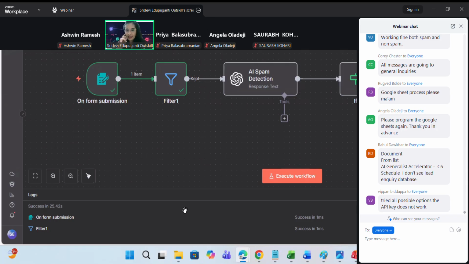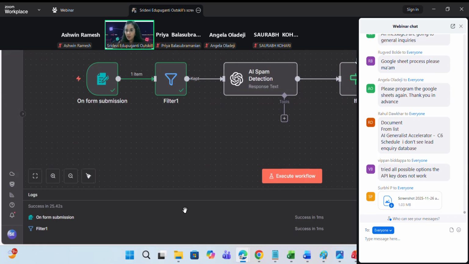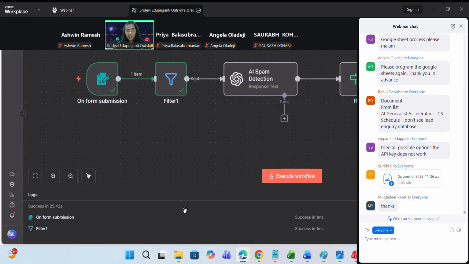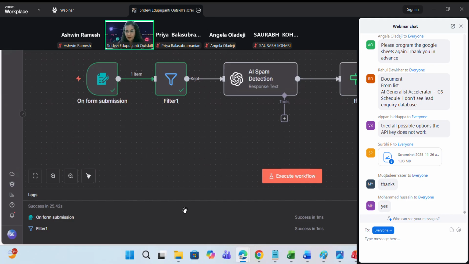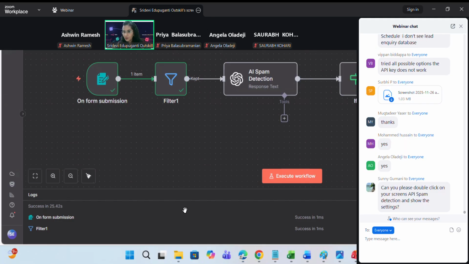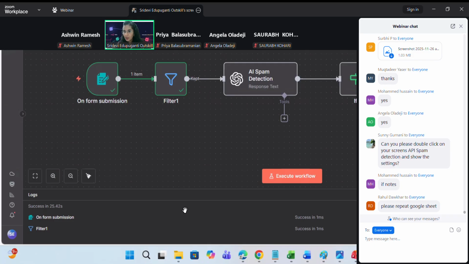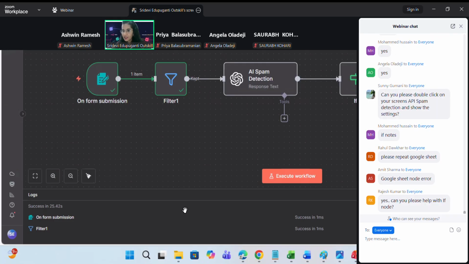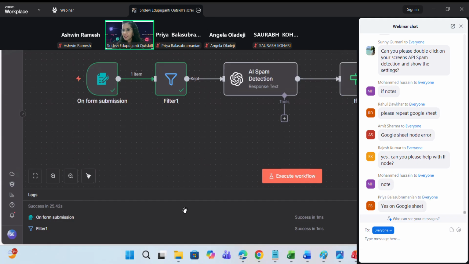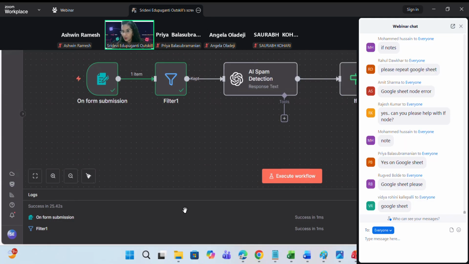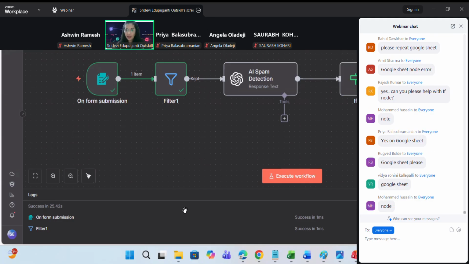Anybody still facing an issue with the if node or Google Sheets node? Mohammed says, if node, please repeat Google Sheet. Okay. Google Sheet node error. Okay. Yes, Google Sheet. Fine.